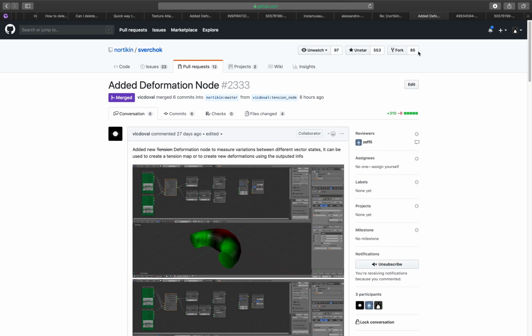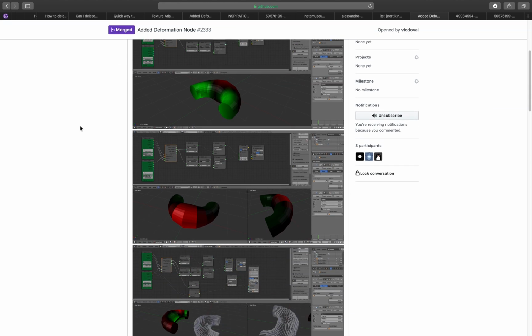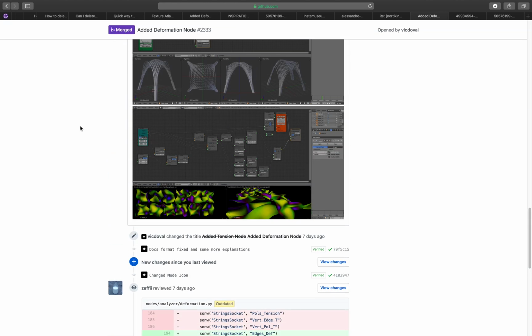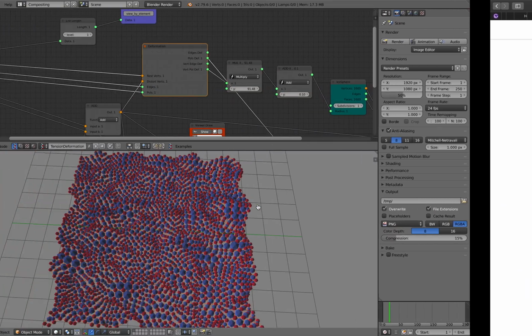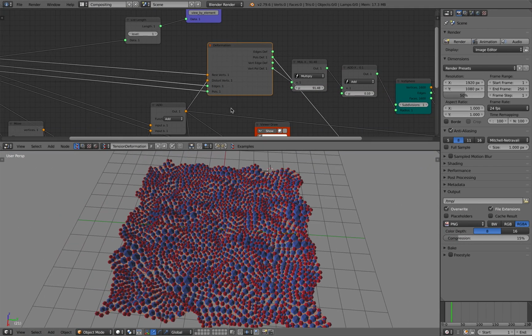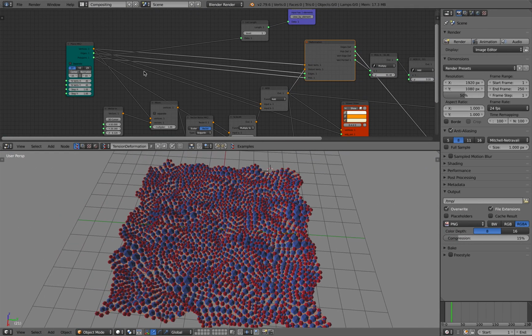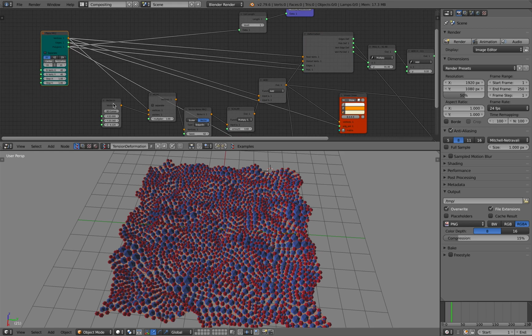There's a bunch of examples for the deformation node here at the Sverchok GitHub. So you could really visualize if a surface gets deformed and you want to see it as a color. Maybe even a human face, you can use this node to visualize it.